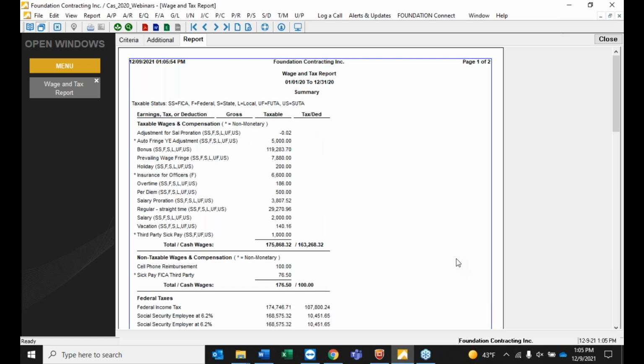First thing I would do here is make sure that everything is falling in line where it belongs. At the top, we have a bunch of earnings that are currently showing up as taxable, and then a couple of things that are showing up as non-taxable.